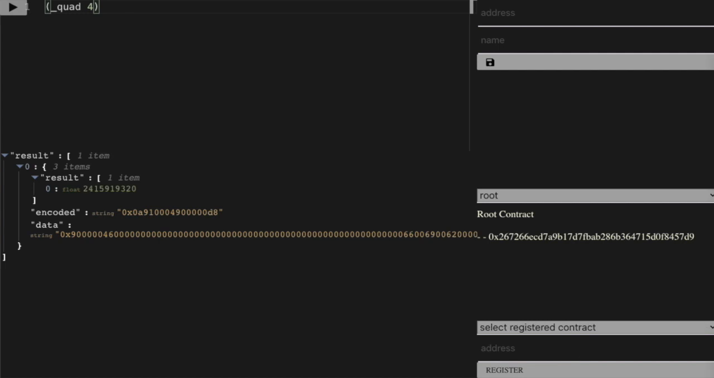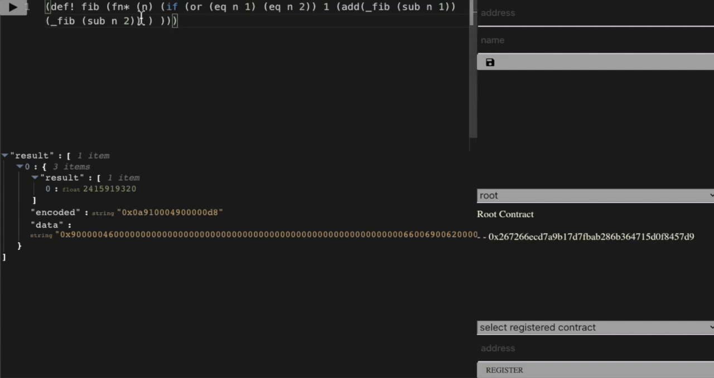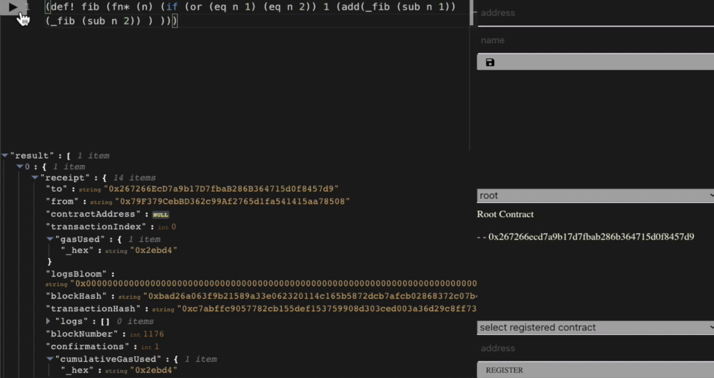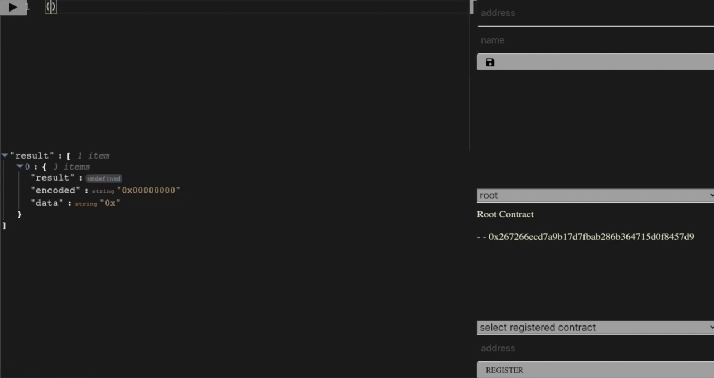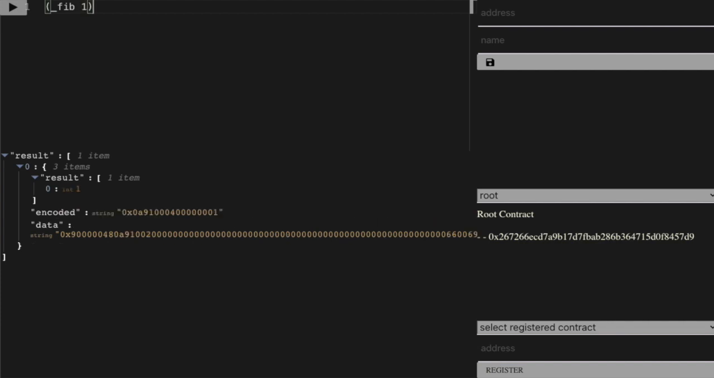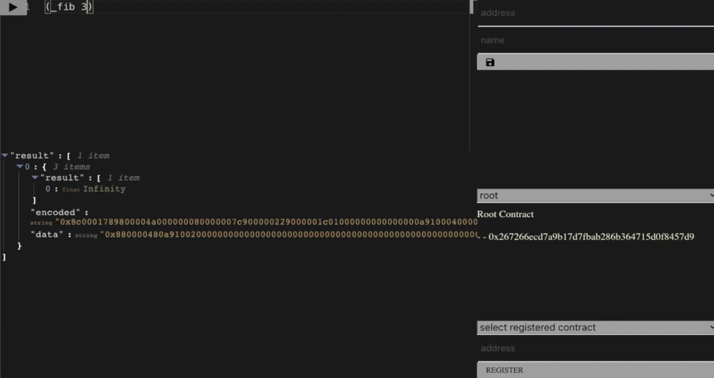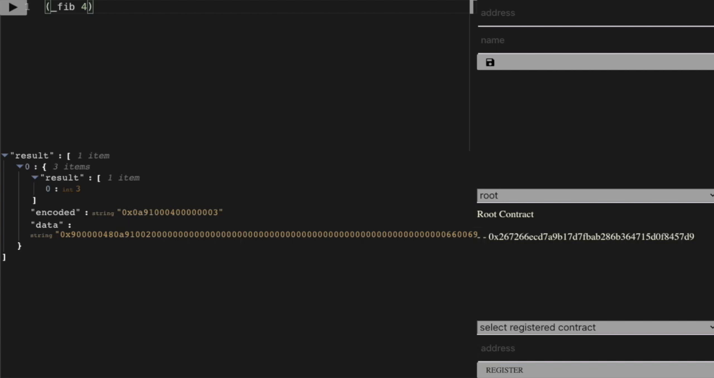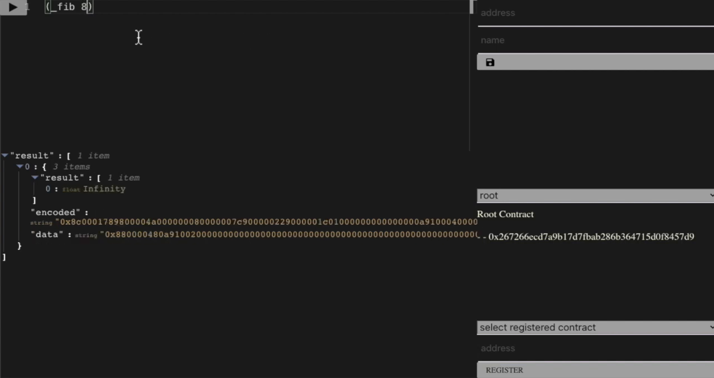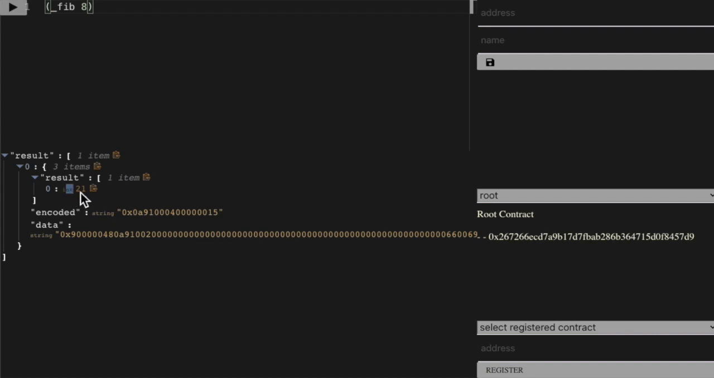Now let's go to the second contract that we have registered and define another function, fib, which is the Fibonacci series. We store it on chain and then we can use it. And we have our result here.